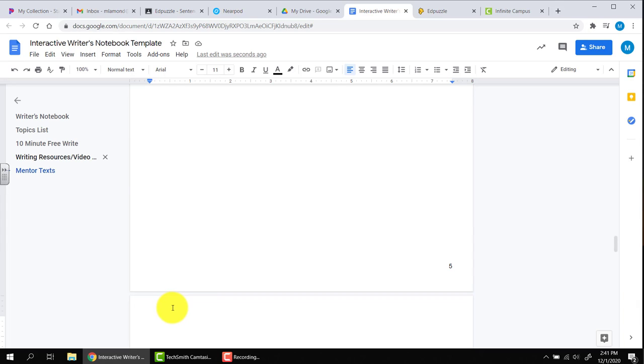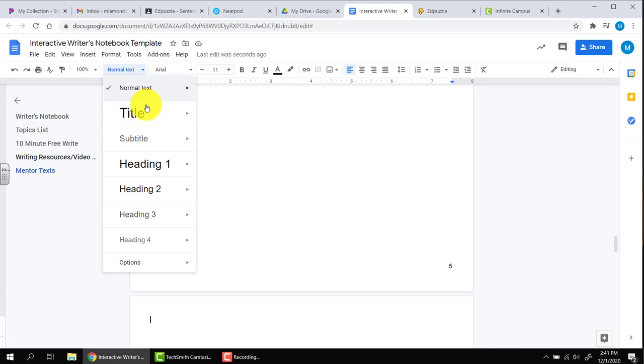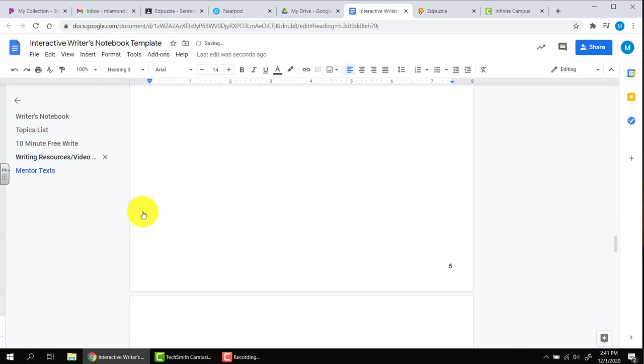In order to get this added to the table of contents, I now need to add a heading. To do that, I'm going to click the drop down in Styles. I'm going to click Heading 3, and I'm going to write my new page. Right now, I'm going to title it Sample Page for Tutorial. Now, watch what happens once I click Enter. You see on the left side that has shown up.